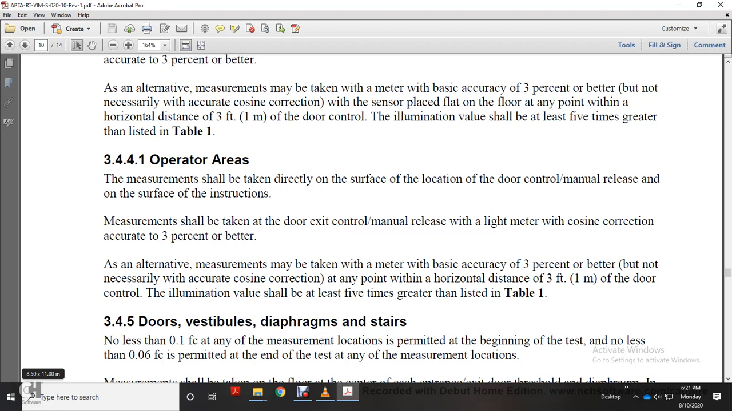Alright, 3.4.4 Operator error. The measurement should be taken with the direction of the certification, location of the door and control manual release surface of the introduction. Measurement should be taken with the door exit manual release for the light meter with the cosine correction accurate to 3% or better.